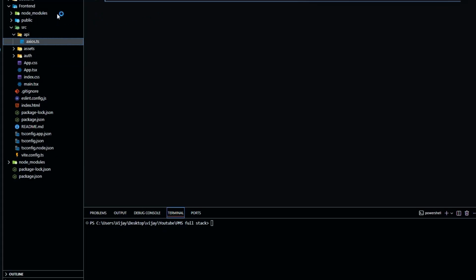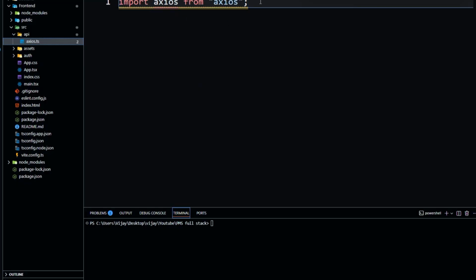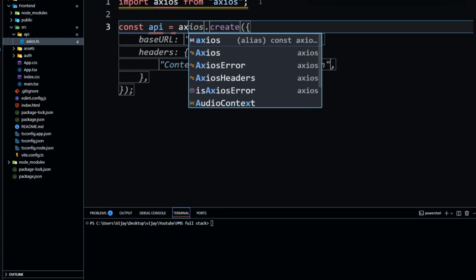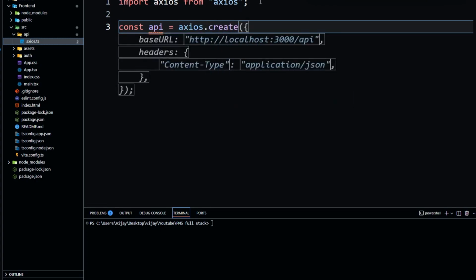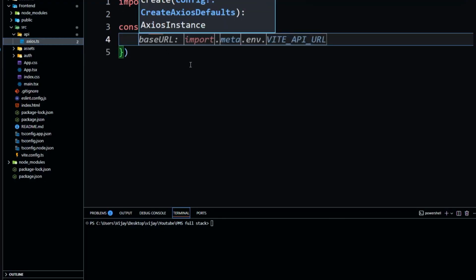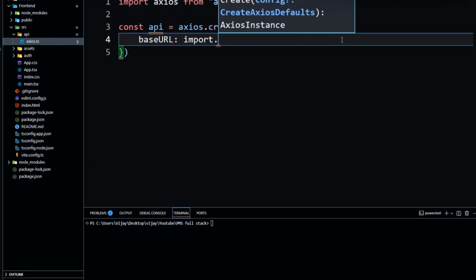Here we are going to create a base URL and the Axios control. So let's import Axios from Axios. Then create an API object. It is going to be Axios.create, then an object inside the Axios function. Then the base URL is going to be http://localhost, just for the project.